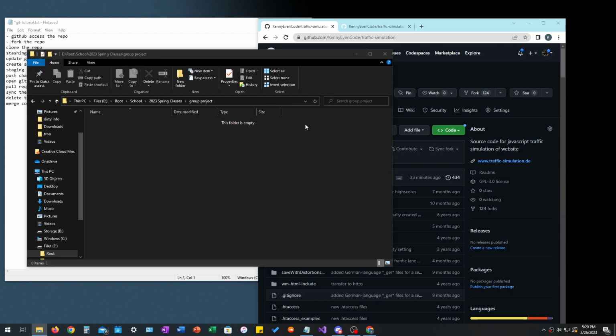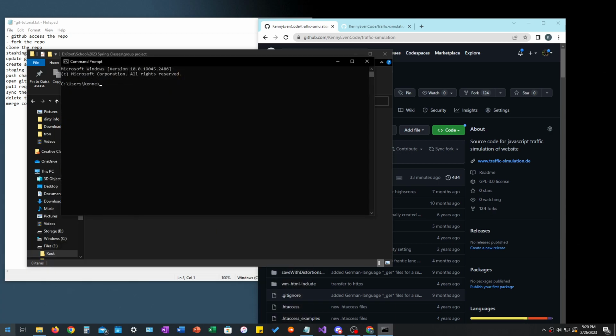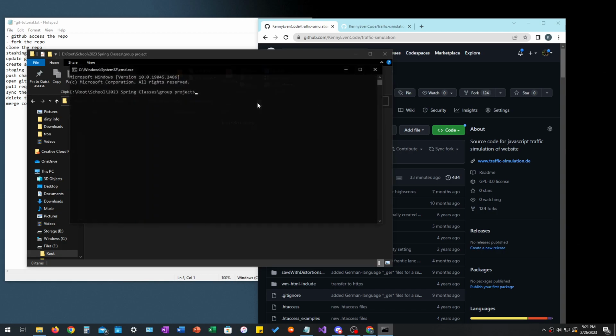This is where I want the code to go. So rather than coming down and typing cmd and cding and all that, I can close this. There's a faster way: come to the file explorer, enter cmd for command line, hit enter, and boom, right there it takes me to where I want.